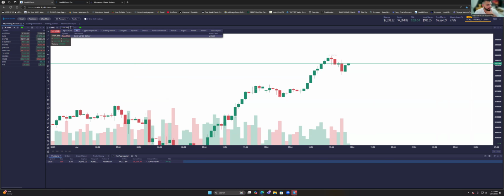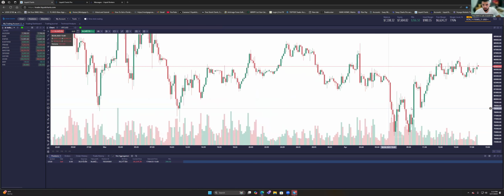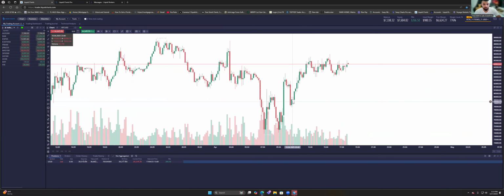Also, right here in this little search bar, you can put whatever you want to search for. Let's just say you want to do Bitcoin, BTC USD. Okay, so there you go. You can find it right there. Right now this is BTC USD. Okay, if you want to trade, you can trade it, whatever the case may be.